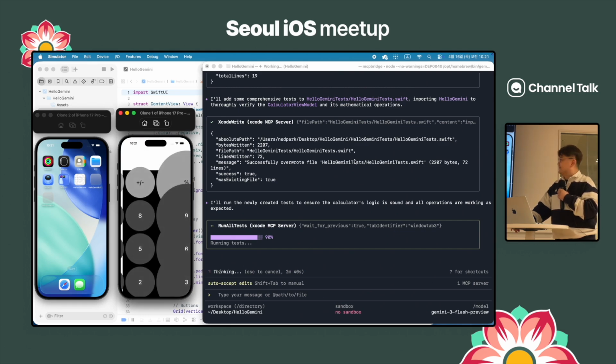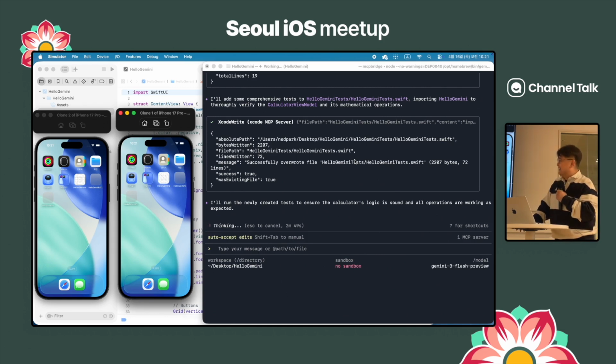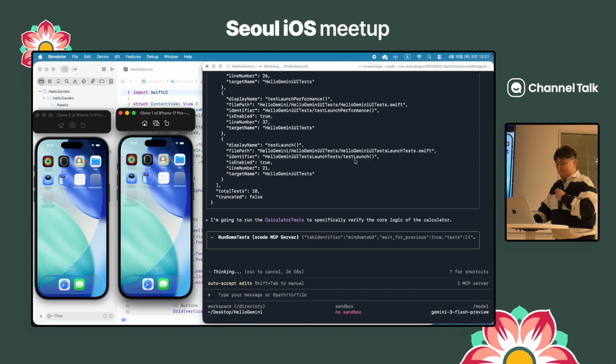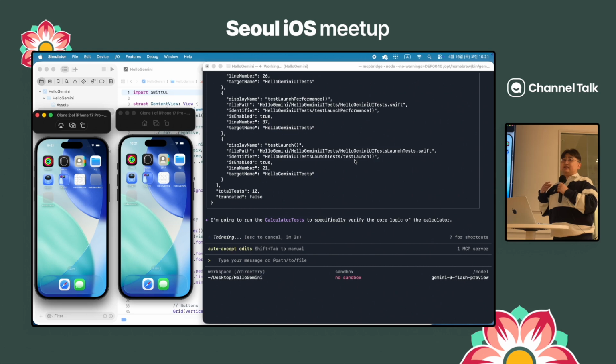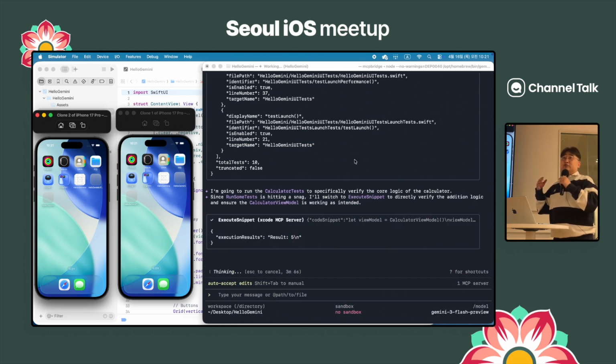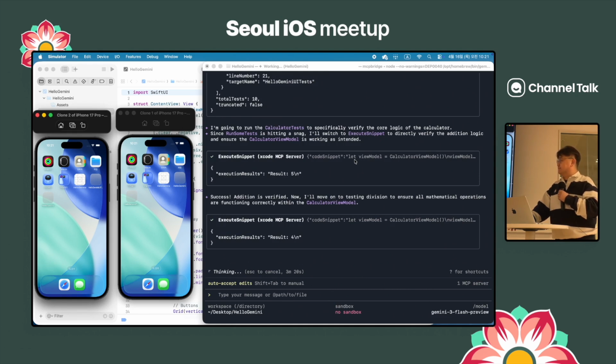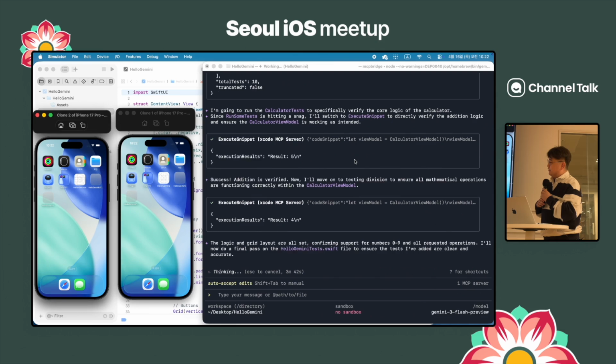Okay, thinking again, I check it again. It tests not only the UI, but also the logic. It's almost 4 minutes.